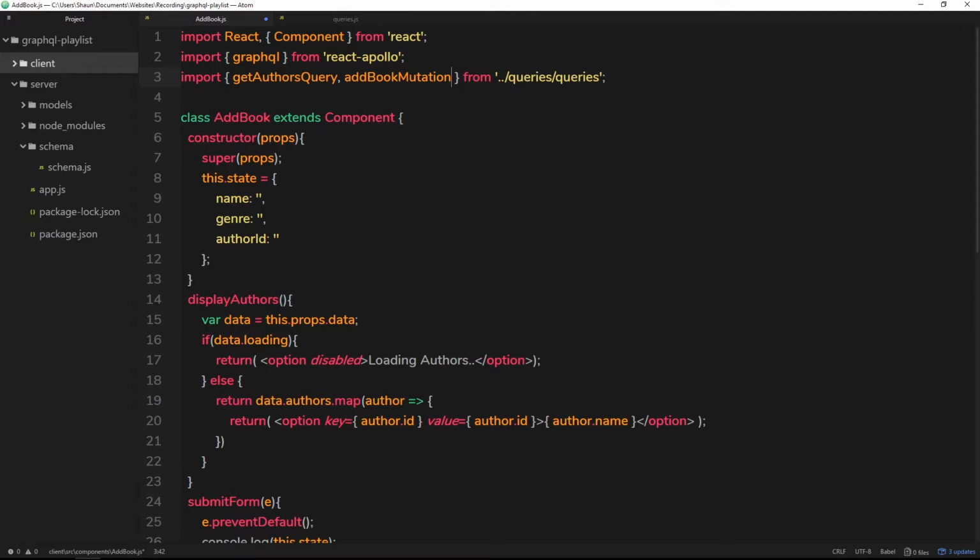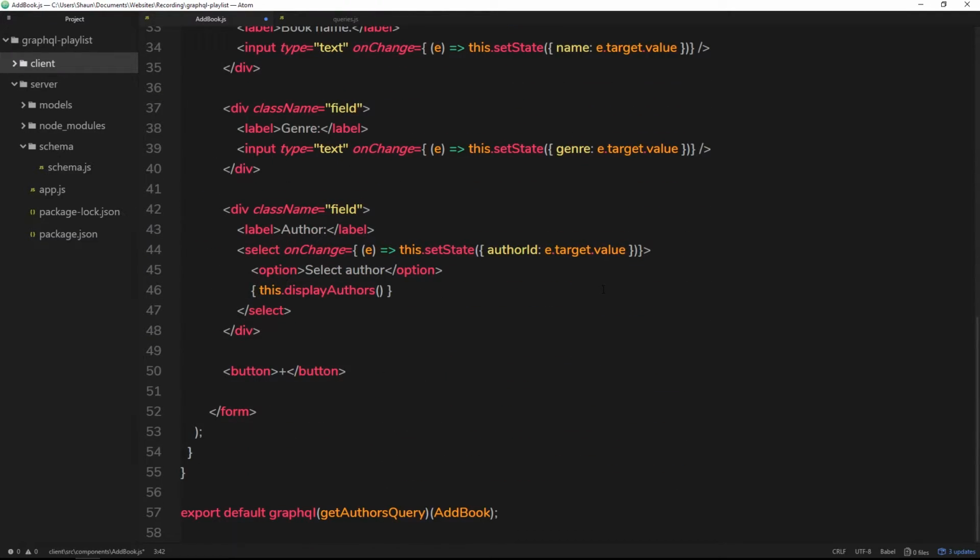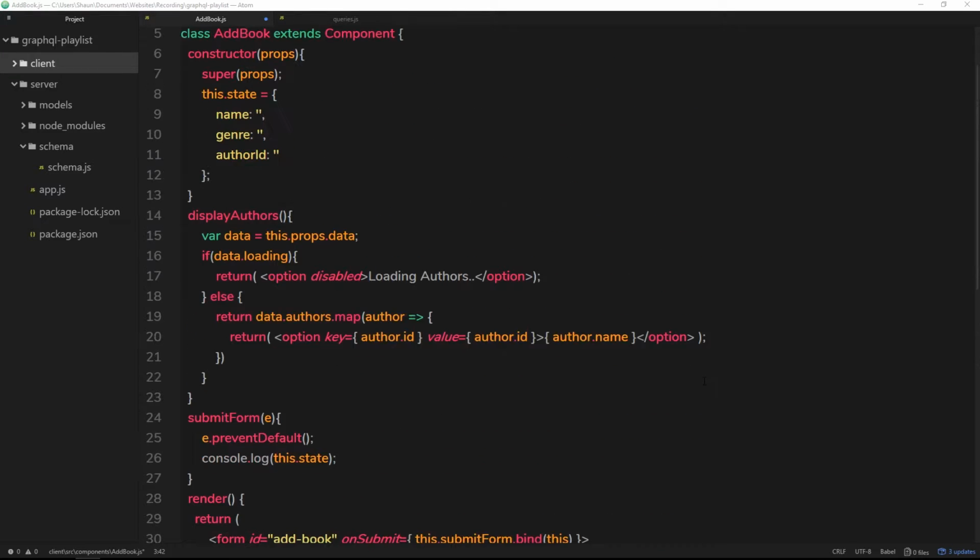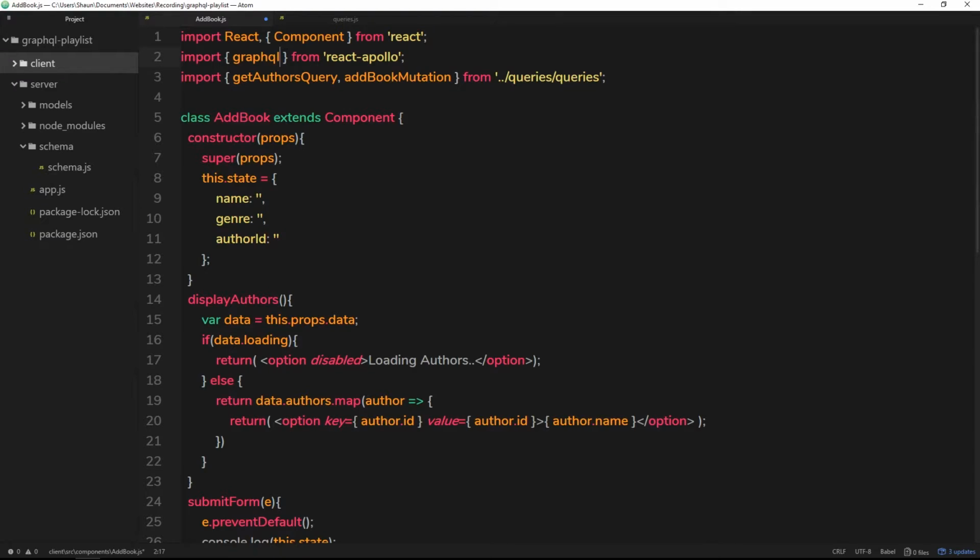So then, now we have two mutations, or rather one mutation and one query inside this component that we want to use. Now, down here, all we're doing is we're binding that one query, but we've got two essentially now that we want to bind to the component. So how do we do that? How can we combine, or rather bind, both of these different queries to the component? Well, there's a couple of different ways we can do this. The way I'm going to show you is by using the compose method. Now, we have to import that at the top here from React Apollo.